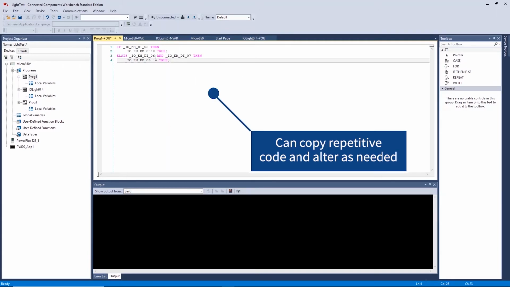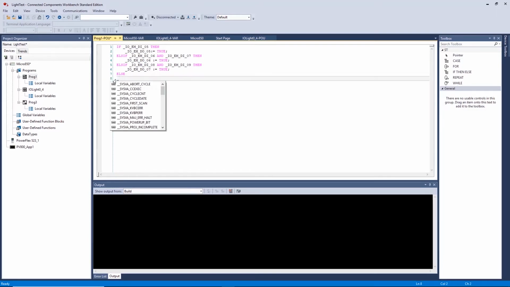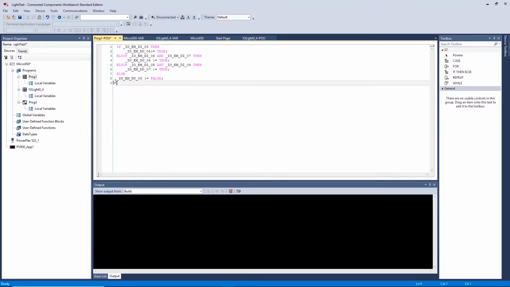You can select and copy repetitive code and alter variables or sections within as needed. For line 5, you could also change the internal logic to OR logic. To end an if statement, you need to address all other possible conditions. Line 7 to 10 ensures that if none of the above is true, then the outputs will be off.